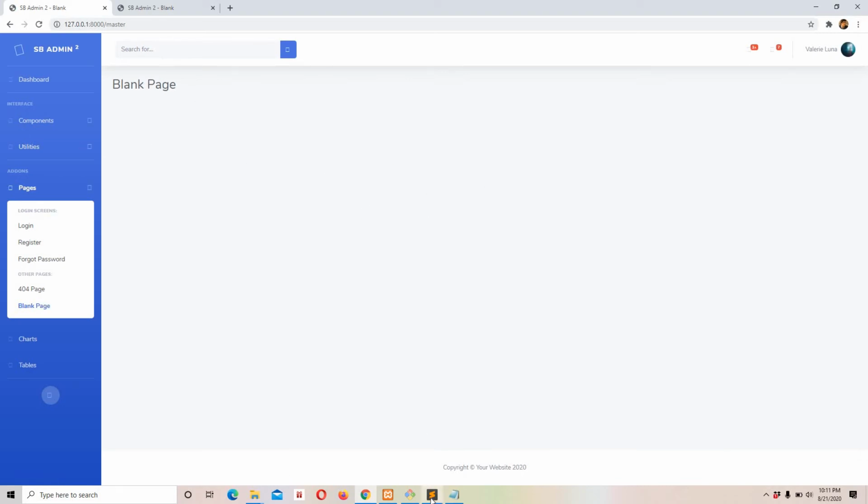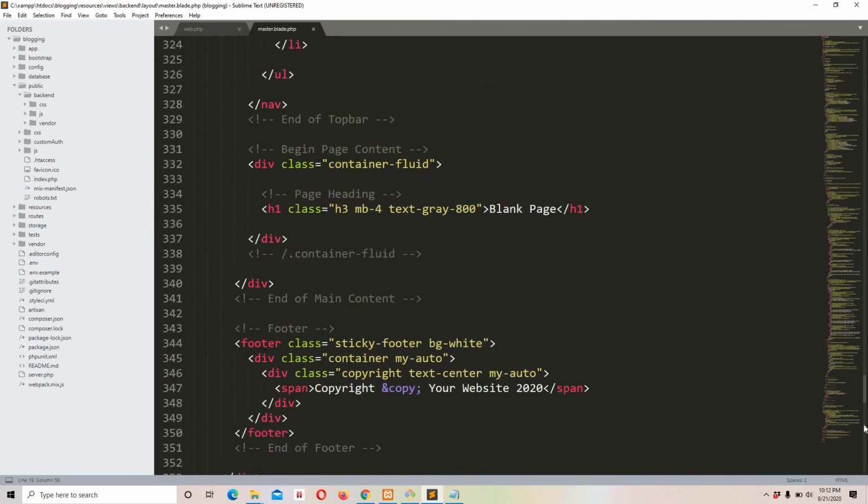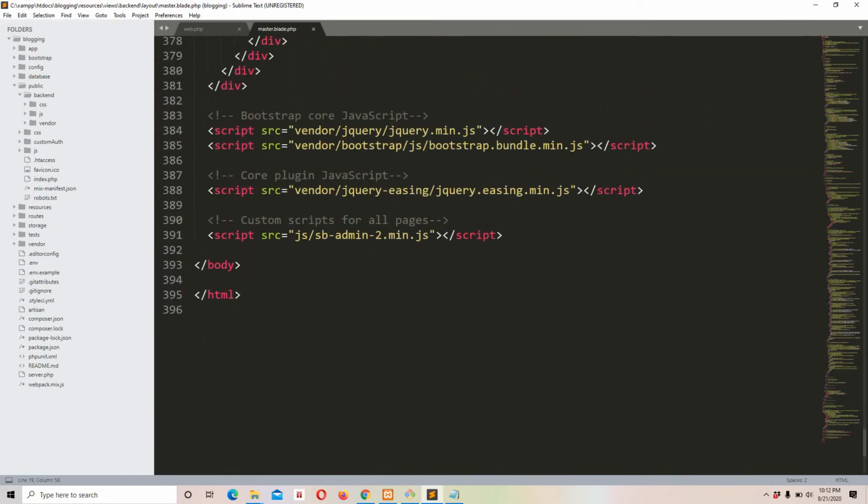So that's it from the CSS portion. Let's move to JavaScript, and I will scroll down to the bottom. First of all in here we need jQuery.min.js, then bootstrap.min.js, jQuery.easing.js, and sb-admin-2.min.js.